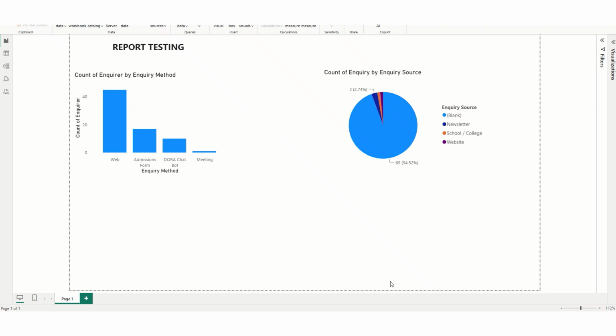So I'm making a report just to see how this works in the second instance. That would make it look fine. Okay, so we have this.